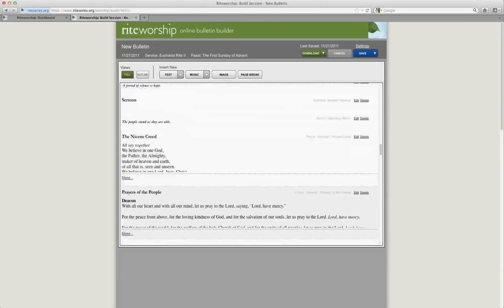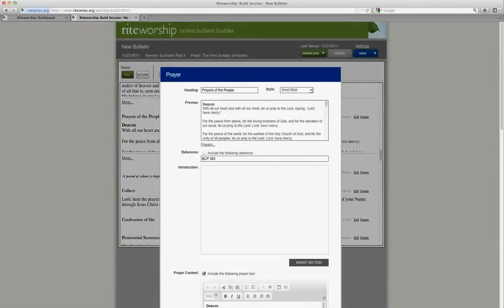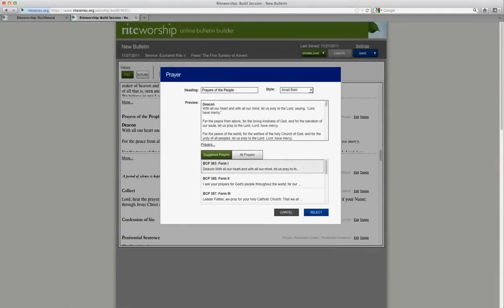I'm going to check out the prayers of the people. It looks like it's selected Prayers of the People Form 1. I think I want a different one. So I'm going to go ahead and select Prayers of the People Form 3 and hit Select.